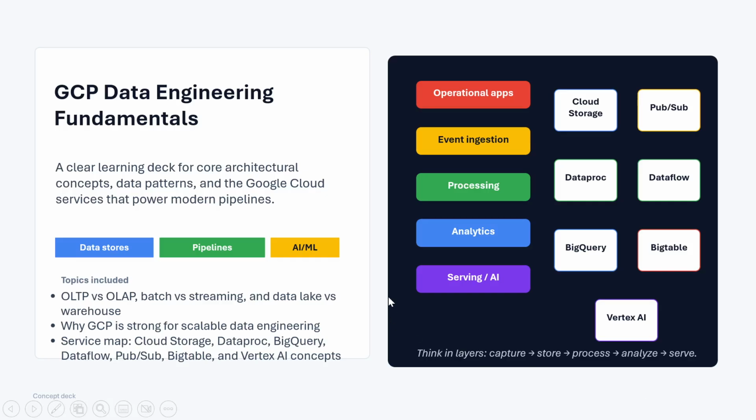What do we mean by GCP data engineering fundamentals? What do you mean by data engineering? What is your concept, Hamida? What do you understand? Why have you chosen data engineering? What do you think? What do you envisage from it?